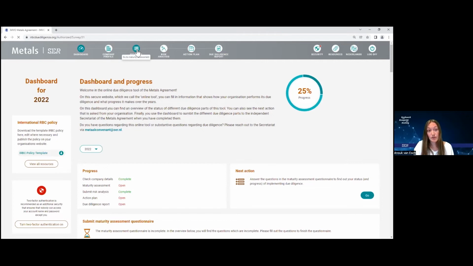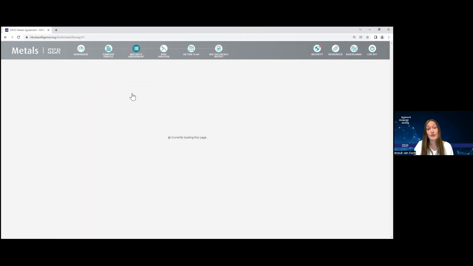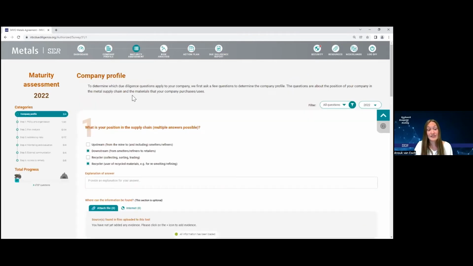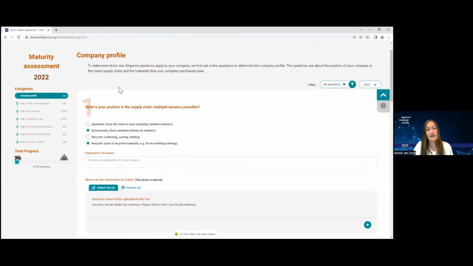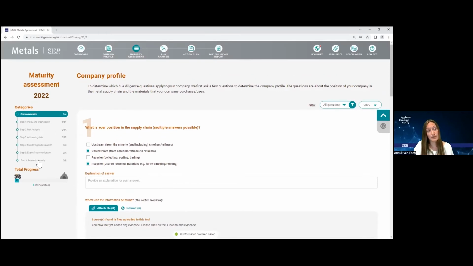So first of all, companies will start with filling in this assessment each year. The first year is a baseline assessment. This questionnaire will start with a company profile, which asks questions like what materials do you use and what is your position in the supply chain. This enables the rest of the questionnaire to be more tailor-made towards the context of that company.